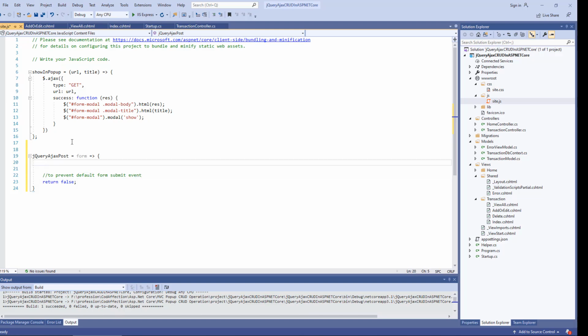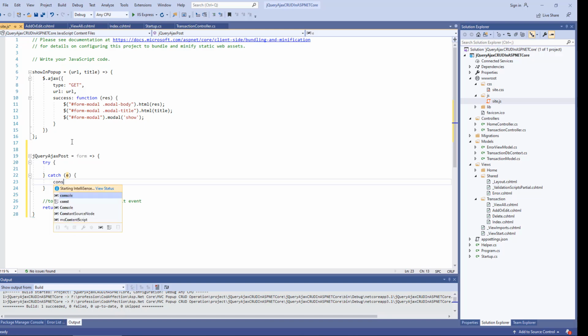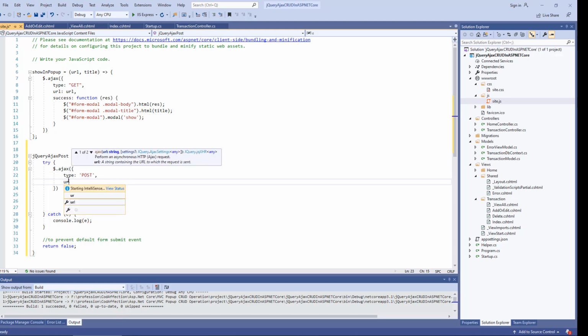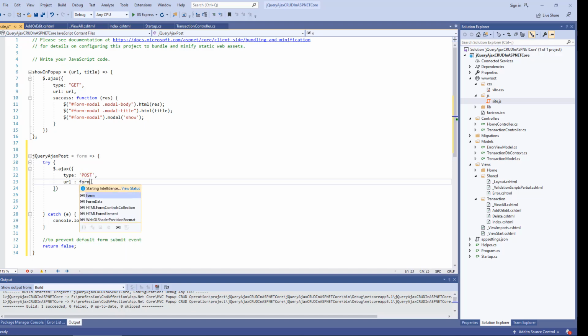Now let me add a try catch block here, and inside this catch block I will just log the error, console.log(e). Now let's make the jQuery Ajax post request here. For that, we just need to call this ajax function like we have done for the get request. So here we have the options object. First of all, type is equal to post. Now we have to pass the URL for the post action method, which we can access from this form object here. So form.action.